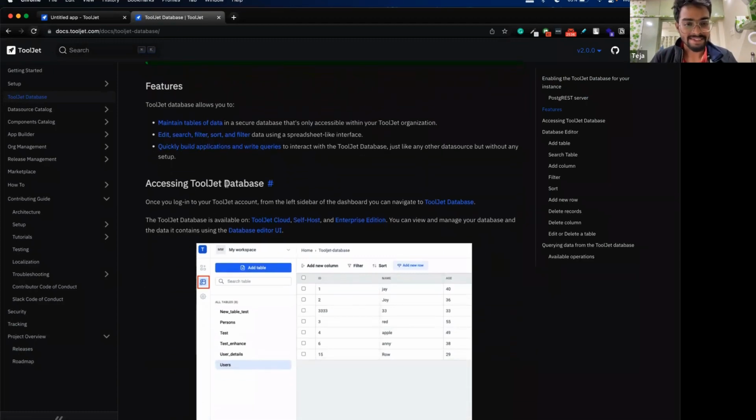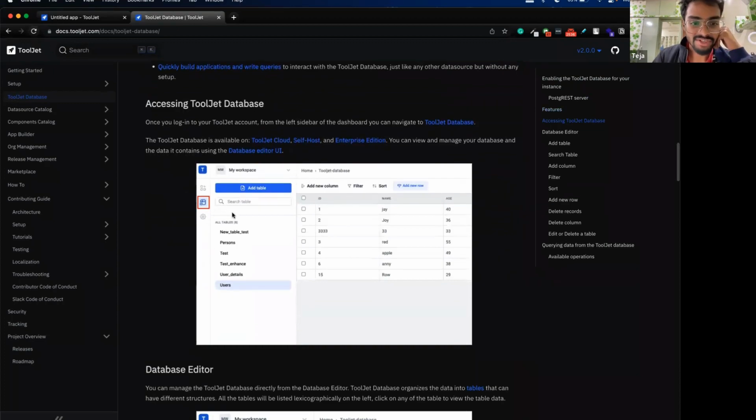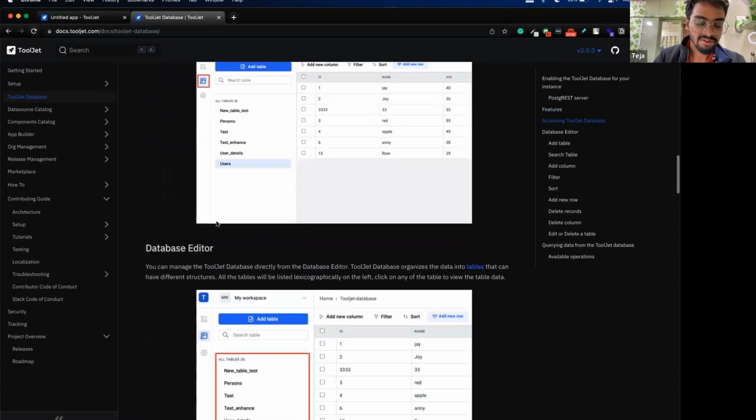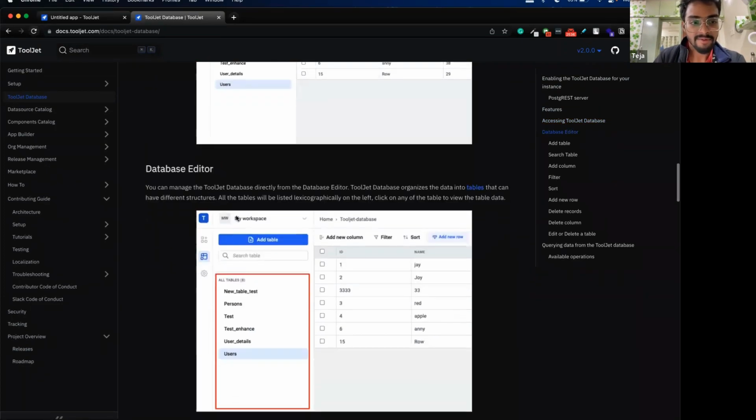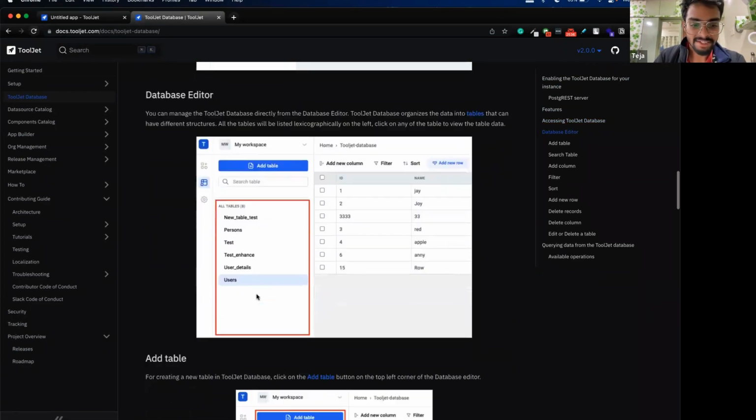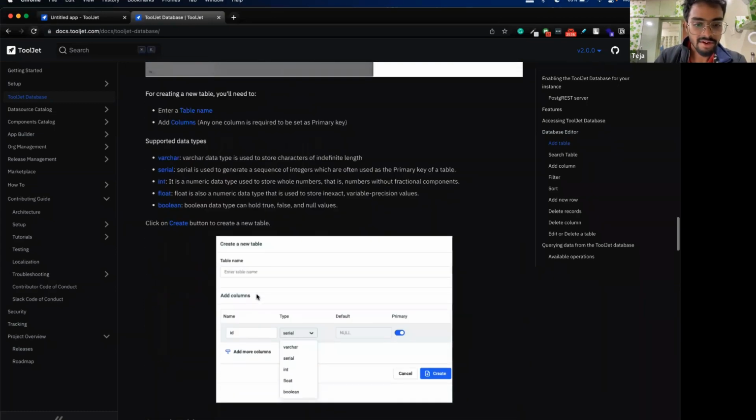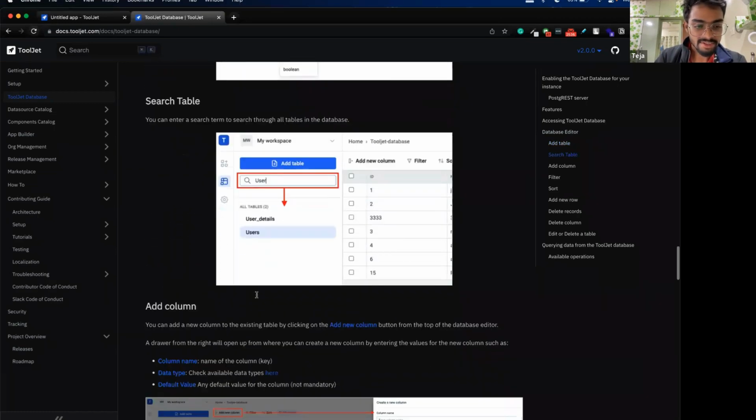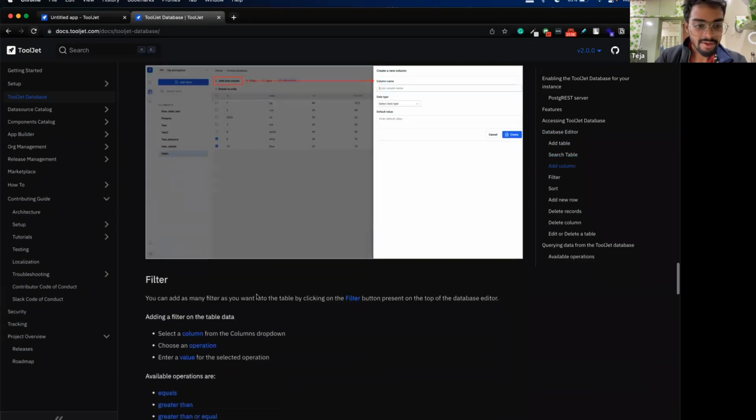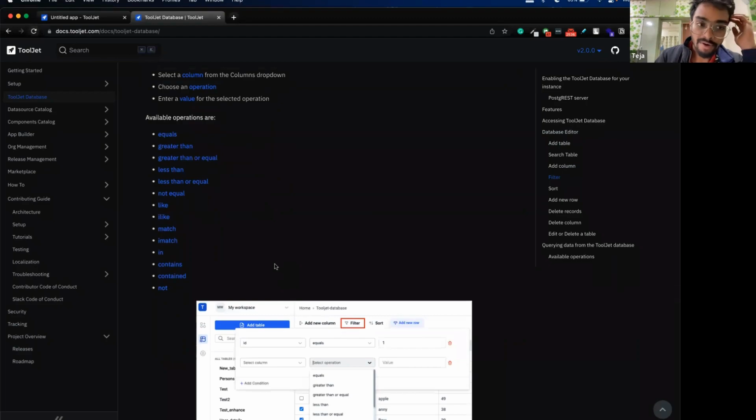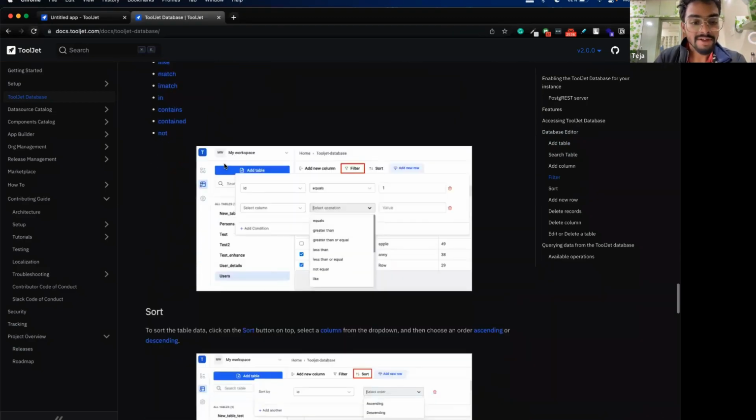But yeah, accessing ToolJet Database, as it was mentioned, you can straight away get it from the ToolJet section on the home page or the dashboard, the database editor. So I'm just giving you a walkthrough of how you can explore the documentation. And there is a filter where you can perform some operations like equals or greater than on certain values of the table records.